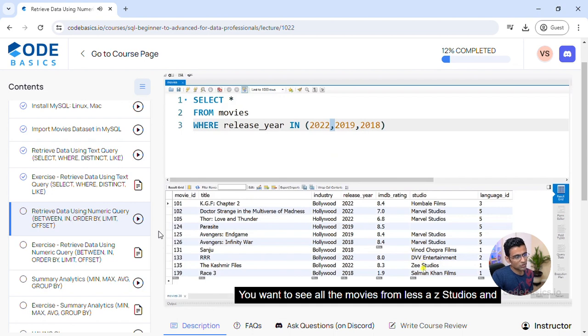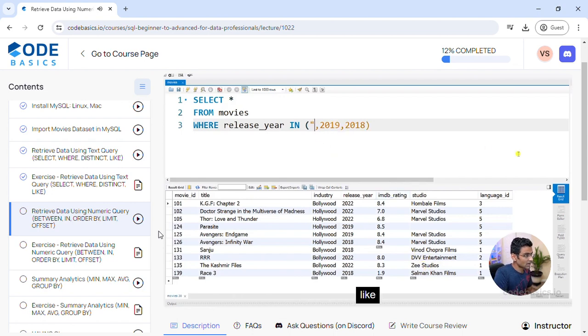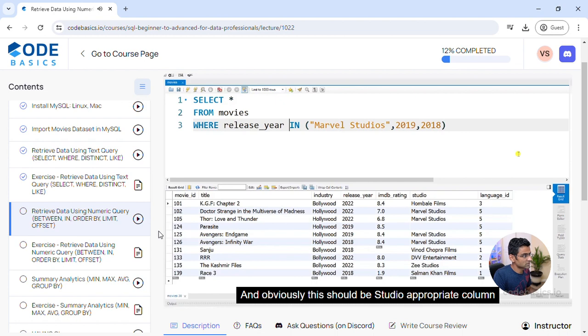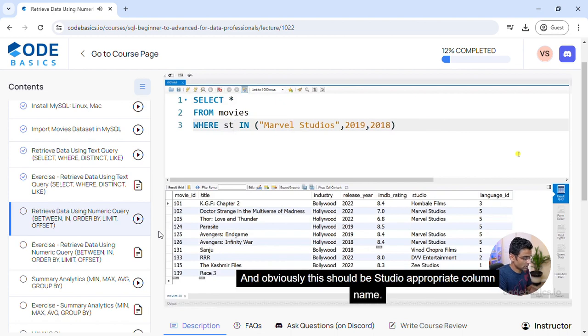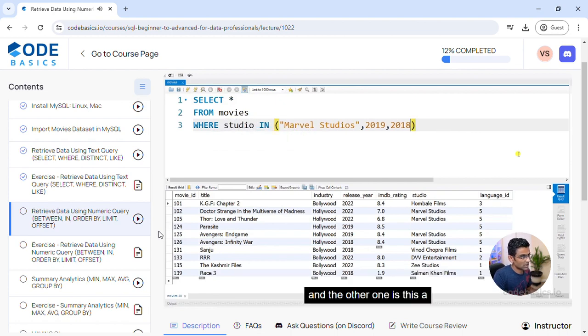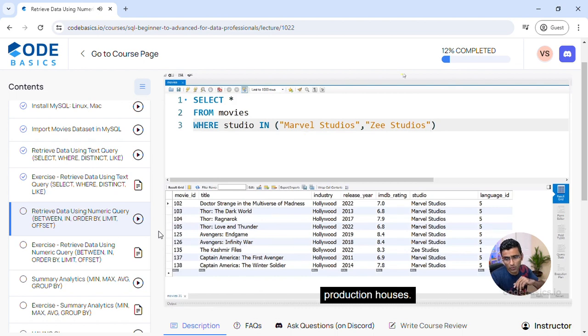You can use this IN operator for text queries as well. You want to see all the movies from, let's say, Z Studios and Marvel Studios. You can do Marvel Studios, and obviously this should be studio, the appropriate column name. And the other one is, let's say, Z Studios, and you will see movies from both of these production houses.